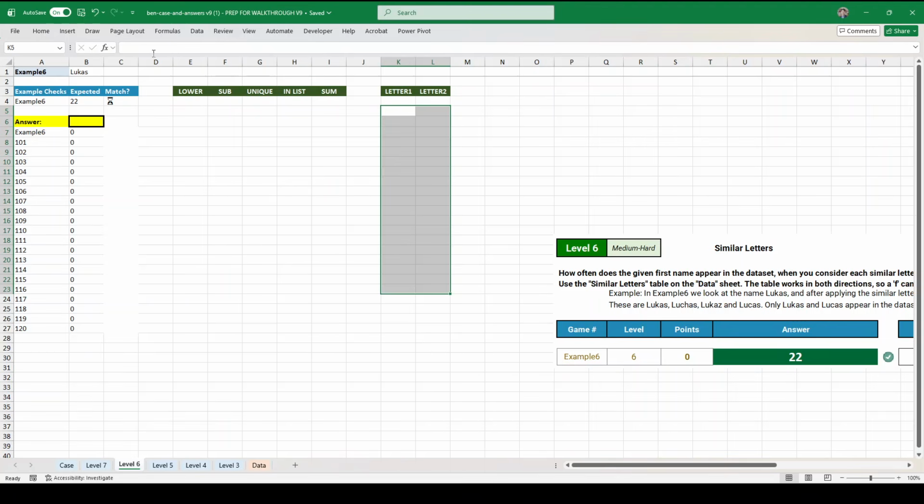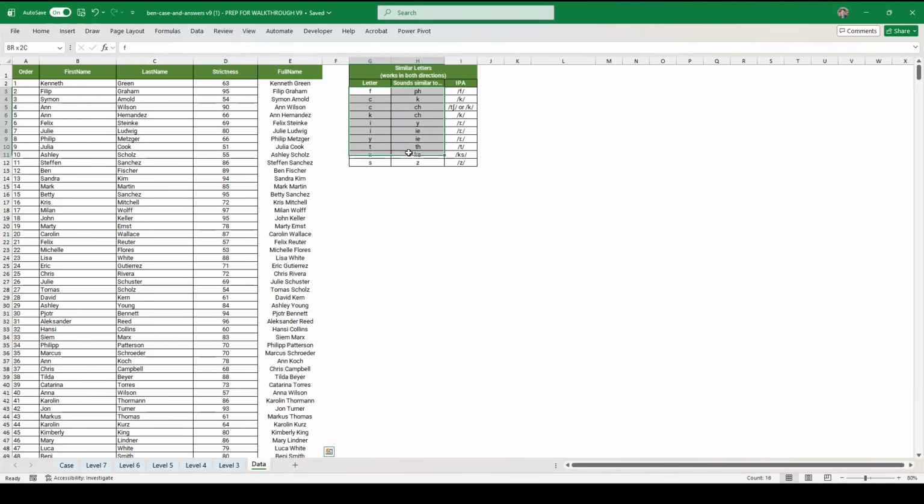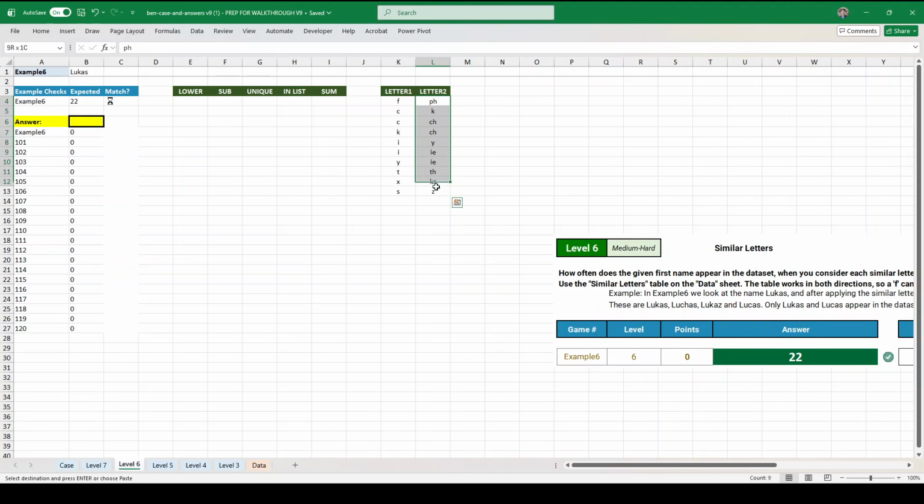Right, level 6, similar letters. So what I did here was I grabbed the letters from the data tab, I pasted them, and then I also copied them again, but in the different order. So what I could then do is create these as 2 named ranges. This one we'll call letter 1, and then this one we'll call letter 2.